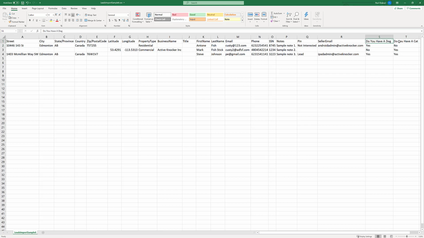Any headers that you create up here, and the answers for each individual pin you are importing, basically it's going to write this in the notes. For this customer named Anton Fish at this address, and the pin is going to be not interested, in the notes section, it's going to say, do you have a dog? And the answer is yes. Do you have a cat? And the answer is no. So create whichever headers you want if you want to import data that we don't have fields for, and it'll be in the notes section, just to let you know.